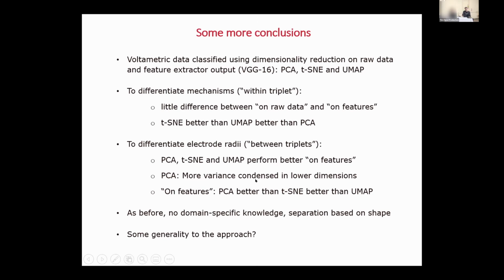For PCA, we find more variance condensed to lower dimensions, so you could say the information content is more compressed. And on features, PCA is better than t-SNE, which is better than UMAP. And as before, there's no domain-specific knowledge, and separation is based on shape, on appearance. I would argue that maybe there is some generality to this approach.